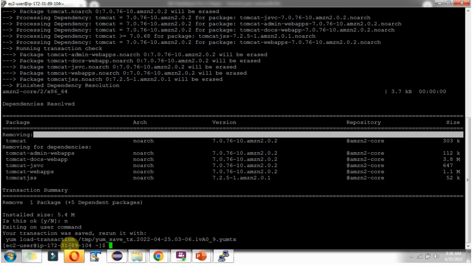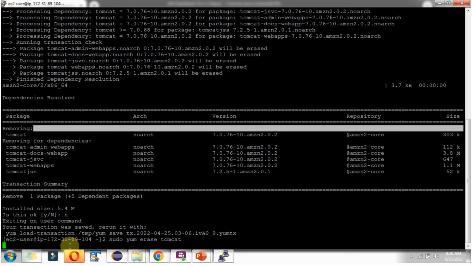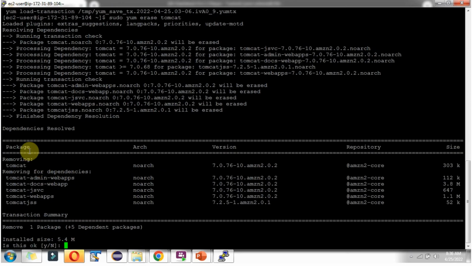We can use another command to uninstall, which is erase. Instead of remove, sudo yum erase tomcat. And here you can see the summary. It is listing what it is going to remove, Tomcat and its dependencies. If you want to uninstall, type Y and enter. If you don't want to uninstall, type N and go out.